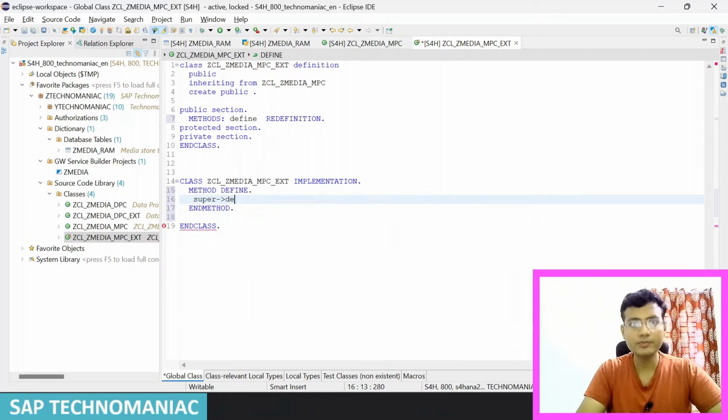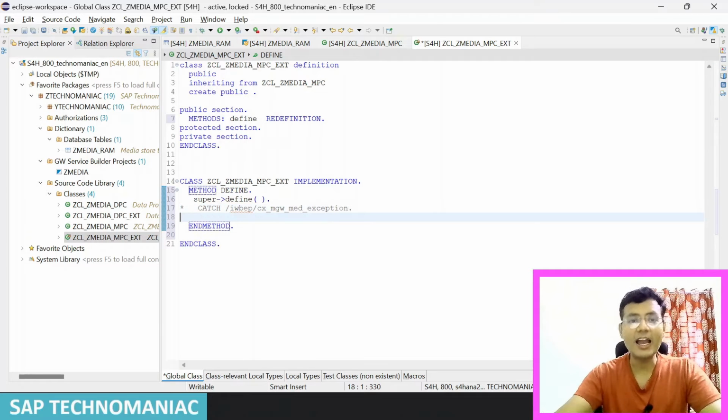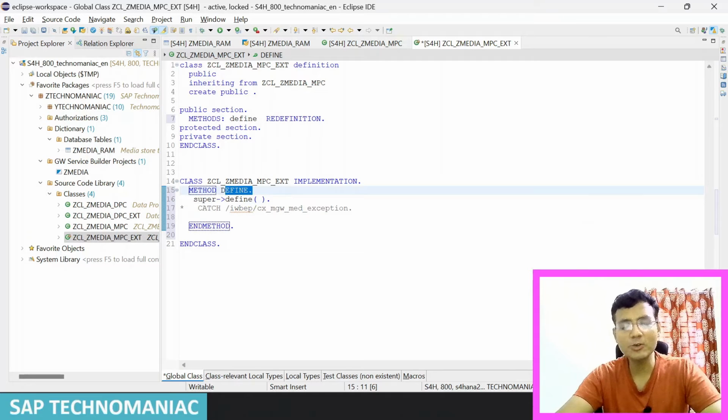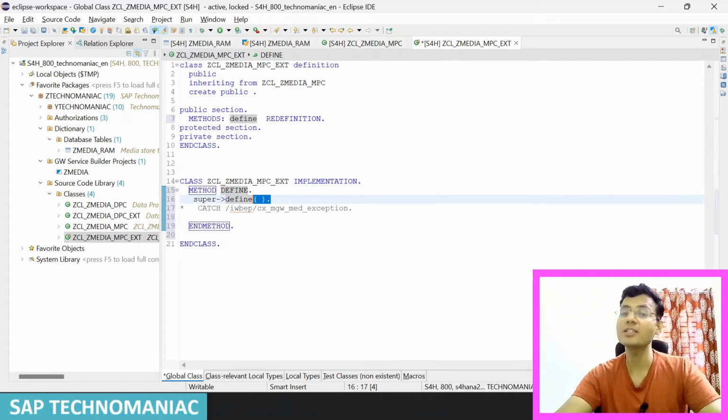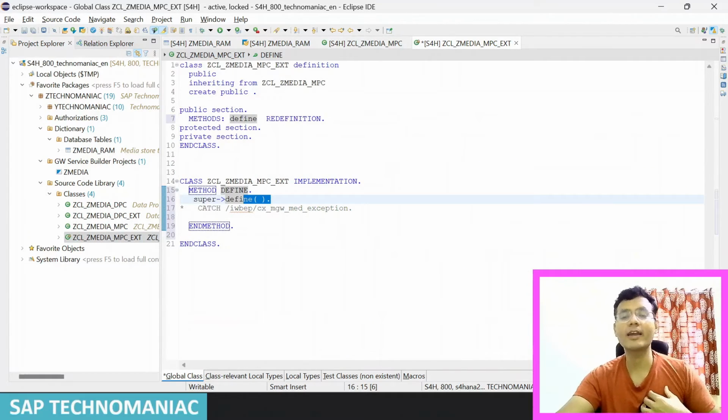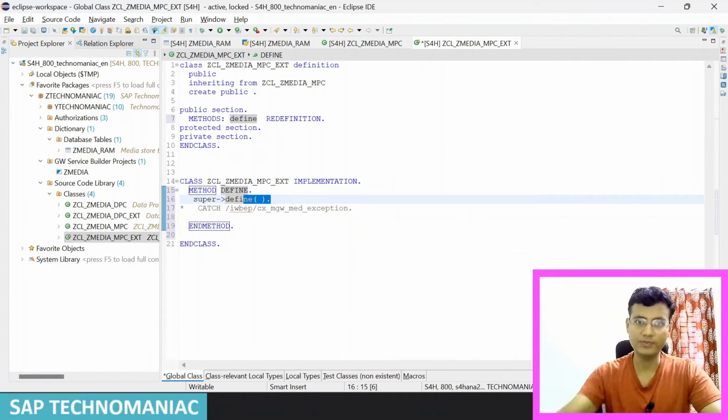As soon as I call this method, not only will this define method execute. Since we are calling the superclass method, all the functionality available in the superclass method will be executed first, and on top of that I want to write my own code.